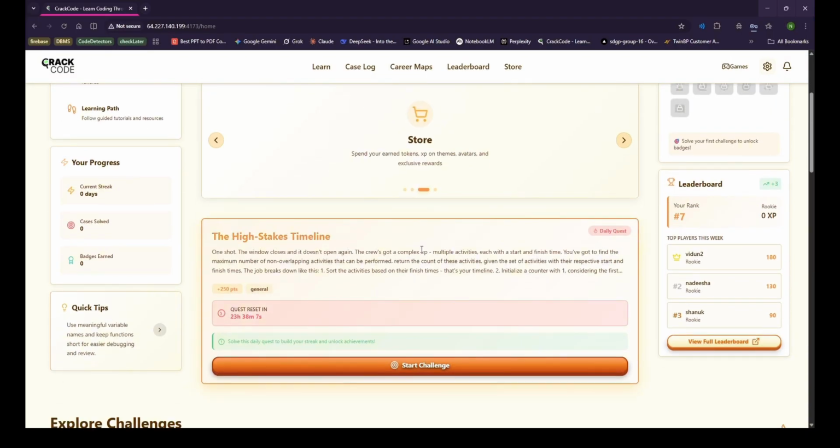Below the carousel is the daily challenge. This is updated every day. It displays the challenge title, topic, and point value. A countdown timer shows the time remaining before the challenge resets.